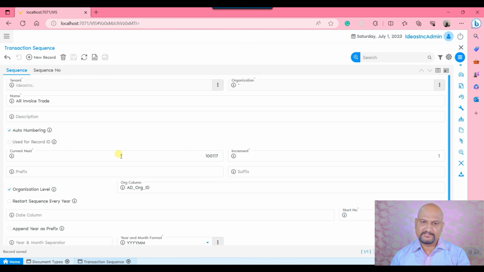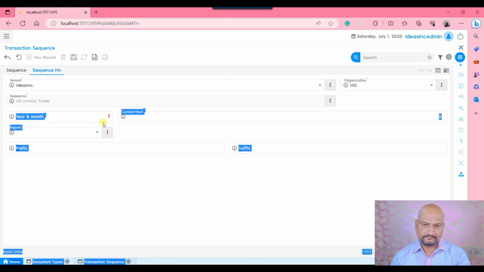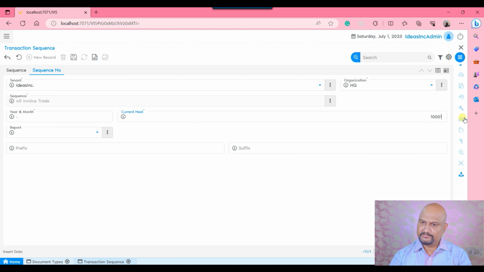Okay, so once it is done, I have the sequence number definition. This tab is enabled, and now I can define my sequence number for whichever organization I want. So here is my HQ organization. My year and month is going to come in this way. My current next number is going to be 1 for HQ. If there is any prefix, I just need to define a prefix here.